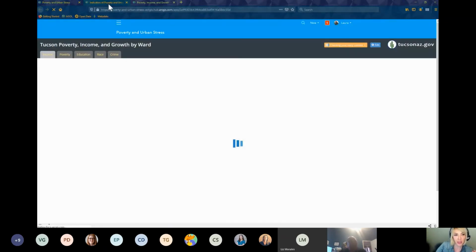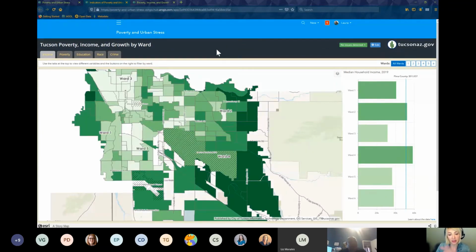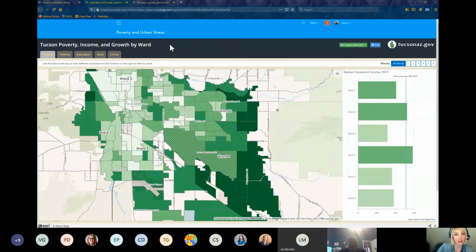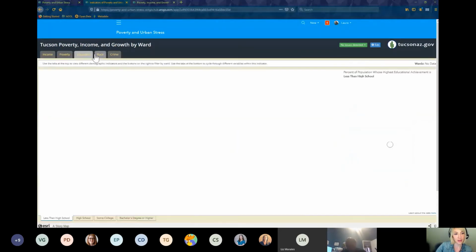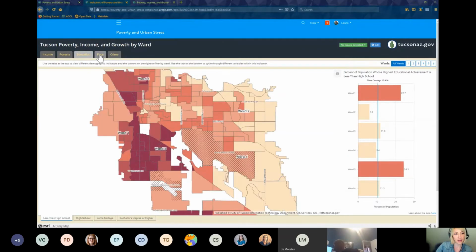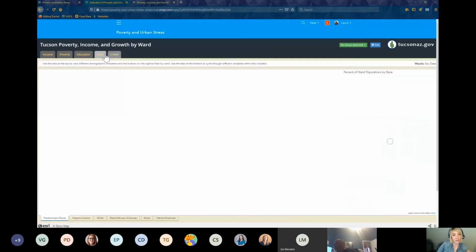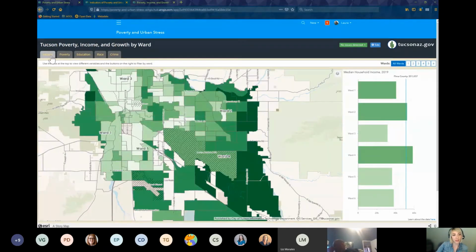So again, I'm opening up that application. And here we have a completely different application design. So instead of a scrolling experience, we again have these tabs of the indicators. And as we flip through them, we get to see these different indicators and how they look differently across the city.